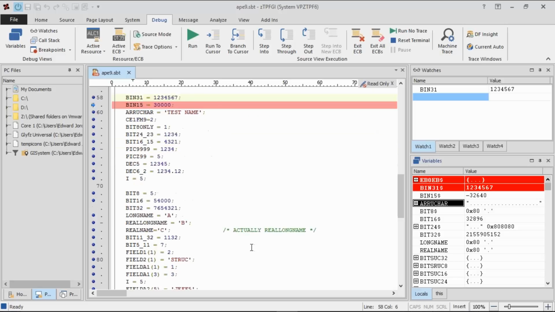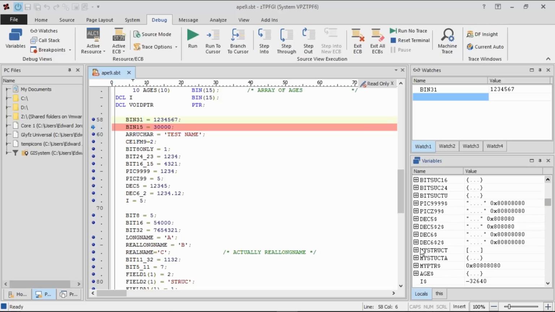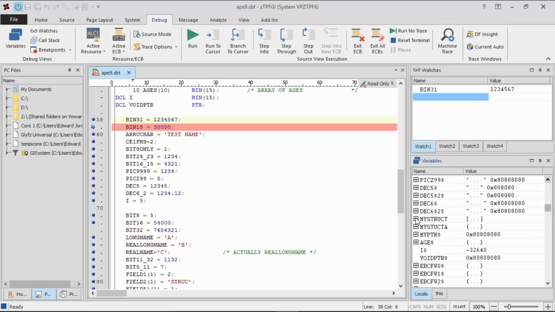We also support structure variables, and those are displayed as structures in the local variable display. An example of a structure variable, let's go down a little bit. Here's one. It's a structure, and you can see it has these complex fields down here. This is displayed as a structure, and you can drill down and see the values.